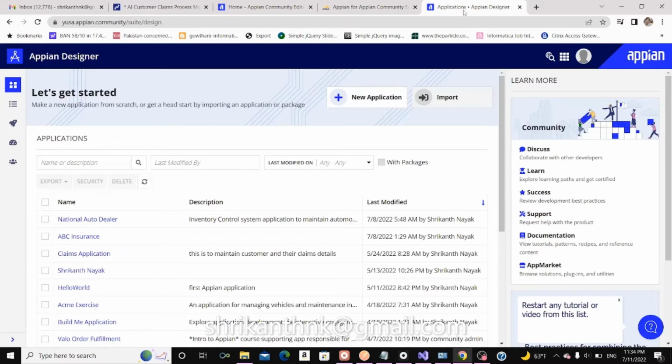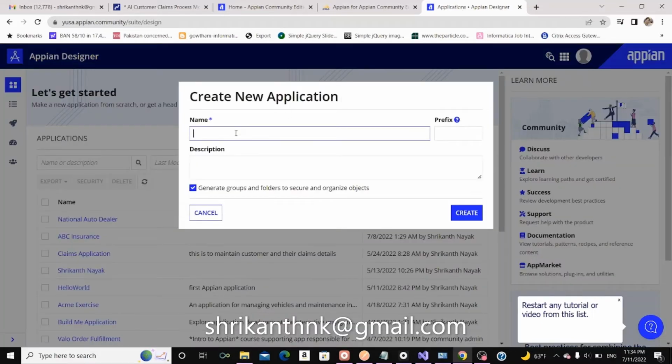Let's connect to Appian Designer, and we will start creating a new application. I'm going to give the application name as something like A to Z club, and click on create.